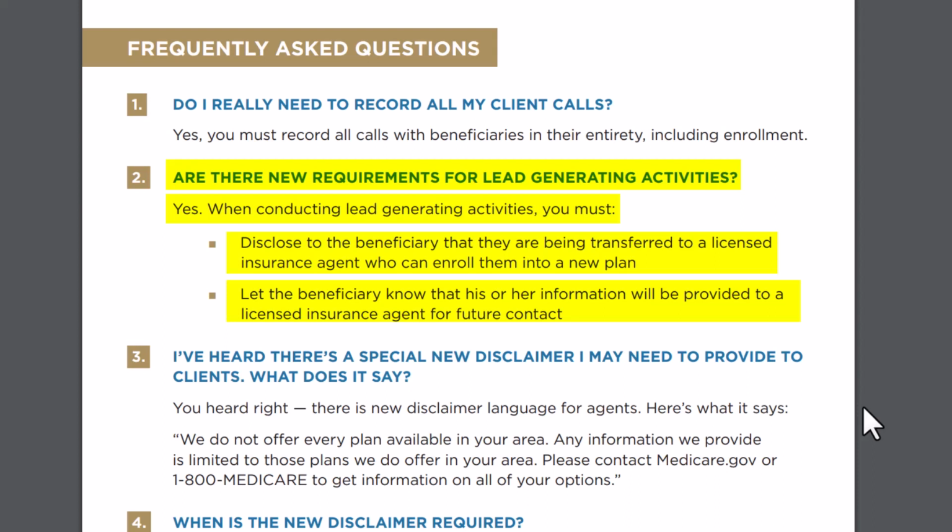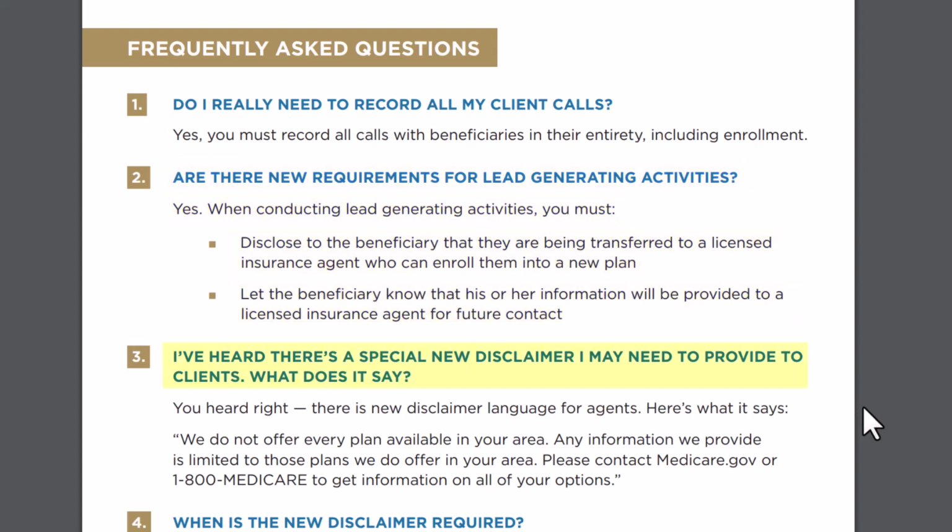And you've heard that there's a special new disclaimer that you have to provide, and that is right. So here it is. I believe it has to be read verbatim. And I quote, "We do not offer every plan available in your area. Any information we provide is limited to those plans we do offer in your area. Please contact Medicare.gov or 1-800-MEDICARE to get information on all your options."